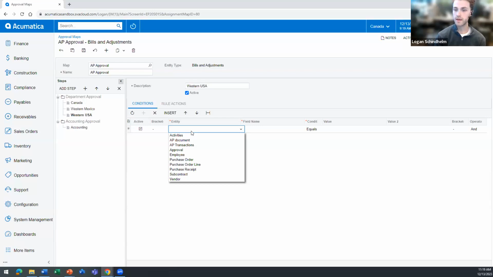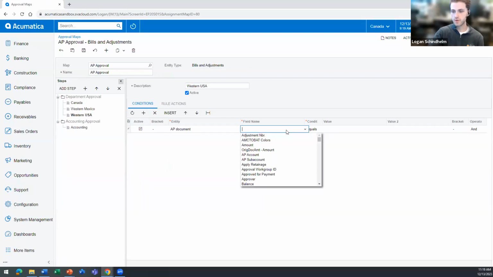So maybe the employee creating it, the AP document, which I'll show here, but if anything on the purchase order or vendor specifically needs to be approved, we can set it that way. So I'll go ahead and select the AP document. And then within that, there are fields. So we'll see things like amount, branch. You can also set the vendor approval from the actual individual AP document as well.